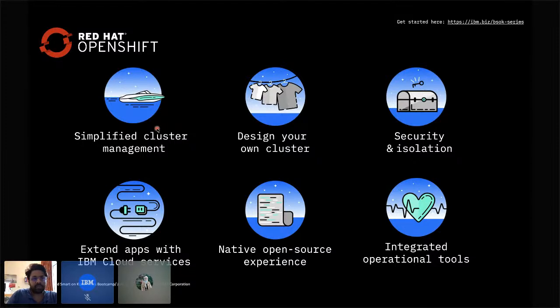You have a developer portal and an administrator portal, and you can check what pods are running and how the applications are interacting with each other. Further ahead, you can also design your own cluster. There are a lot of flavors for the cluster.